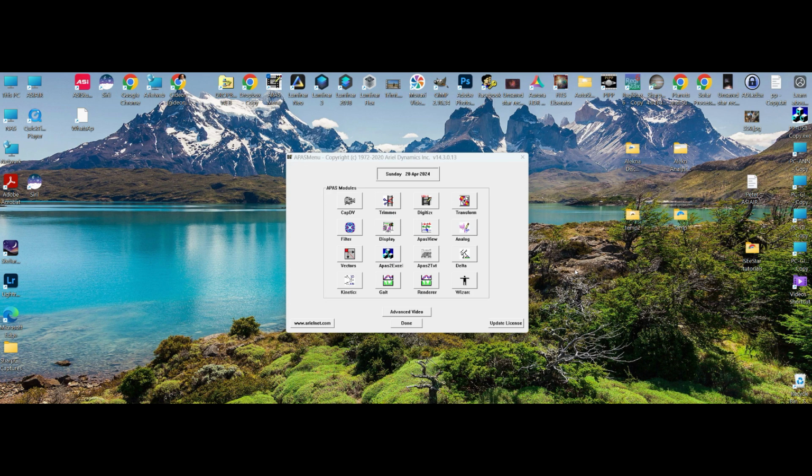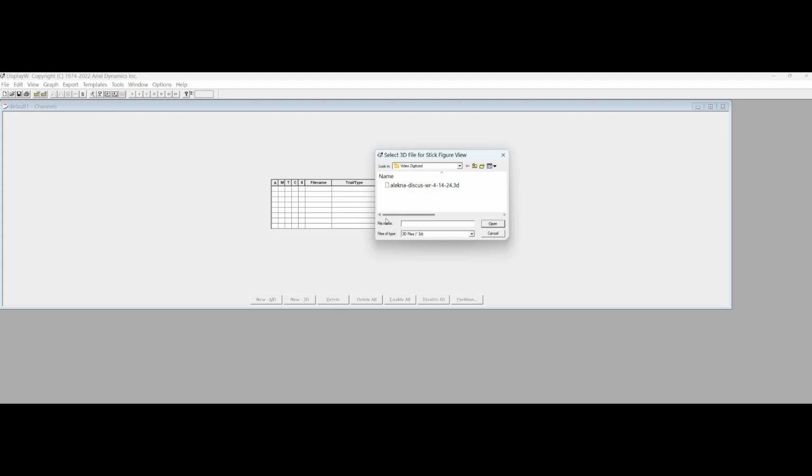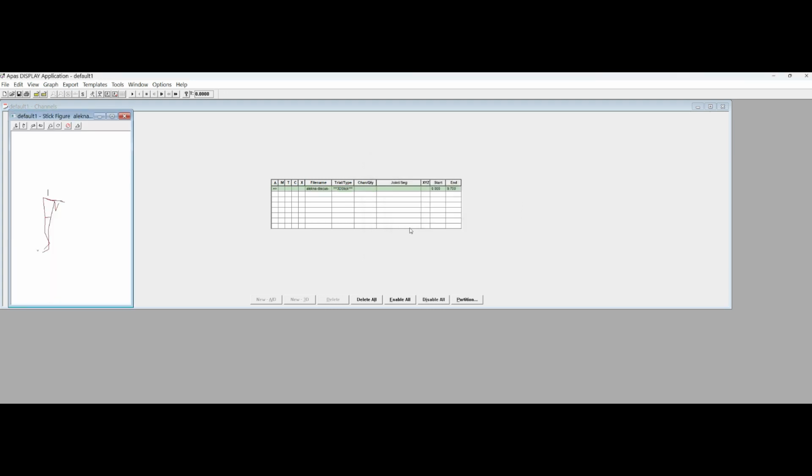So the next thing we want to do is to analyze the data. So we'll go to display, that gives us a lot of things that we can do. So in this case, I would load first the stick figures. So if I go to the stick figure, and I want to put it in a multiple, so I do tools, view. I'll put it in a multiple. So now, basically you see the stick figure.